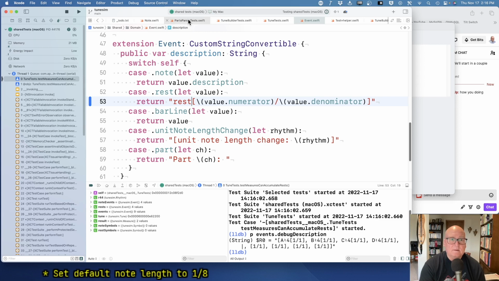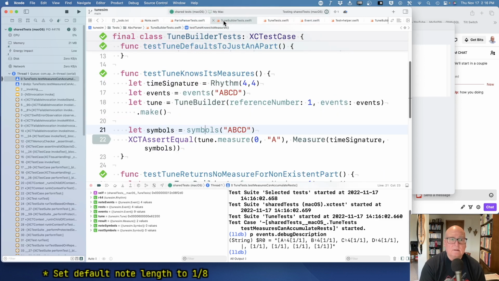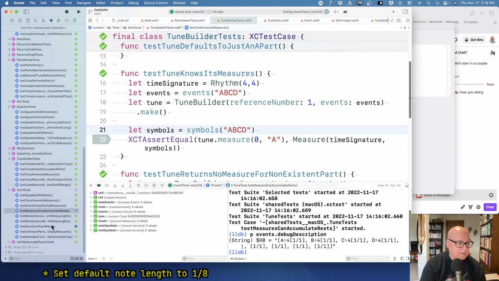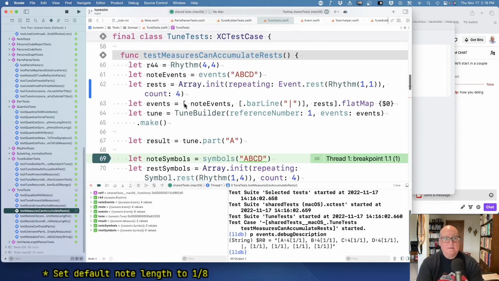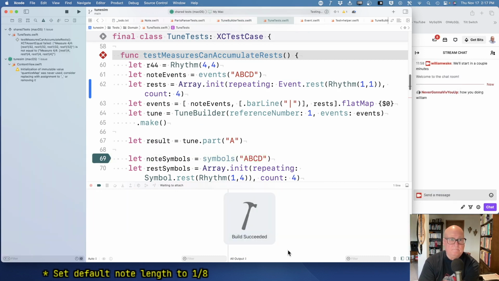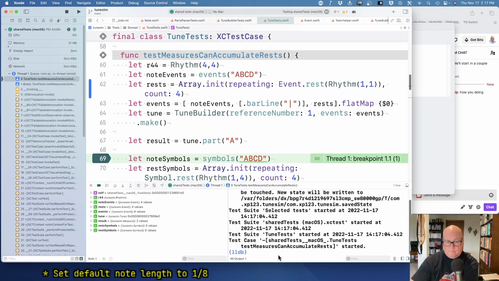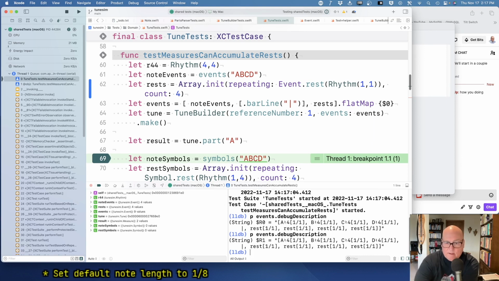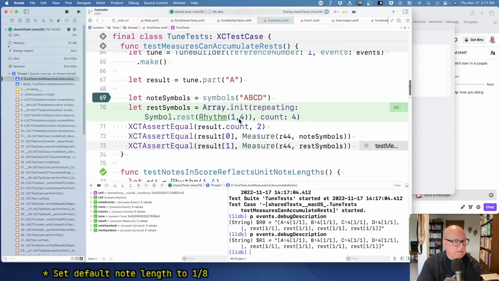Which test was this again? Parts parser? Measure can accumulate rests. Okay, let's run this again. All right, I like the word rest in there. 1, 1, 1, 1. Okay. Let's step over. Now these, I think maybe should be 8th notes, because these are 8th notes.